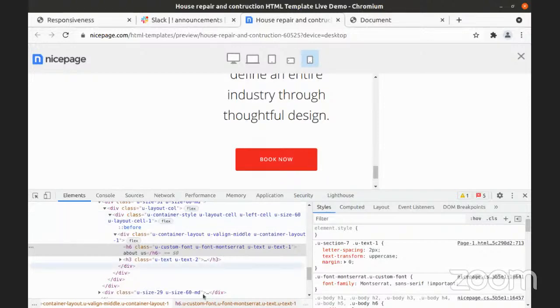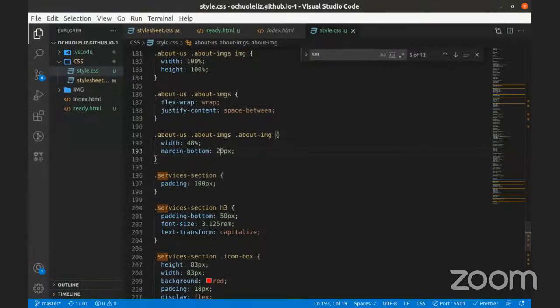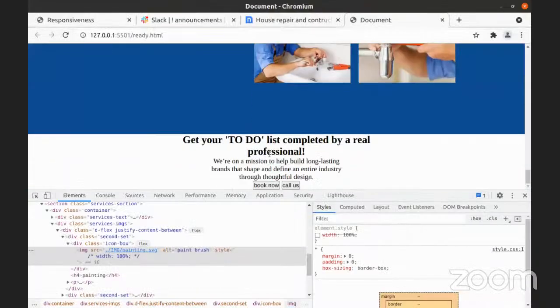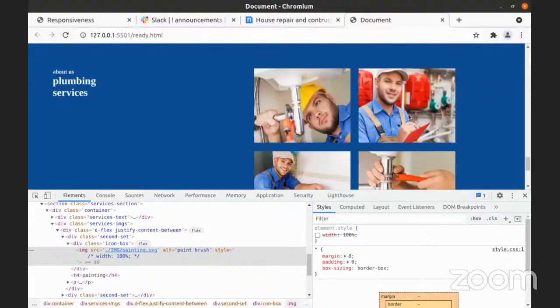All right. So please, let's just go back to code now. Okay, so what do we have? So I need to do this. Okay, I was in this about us section.